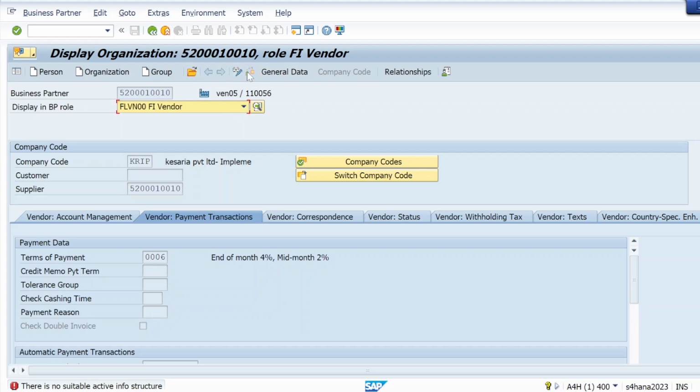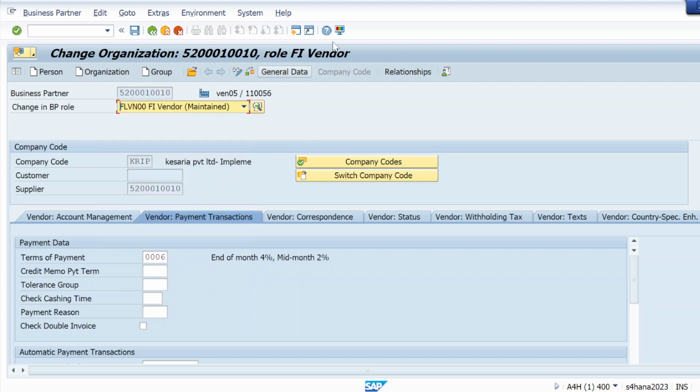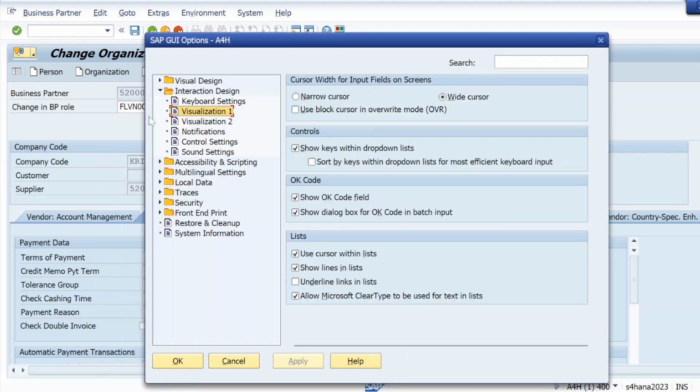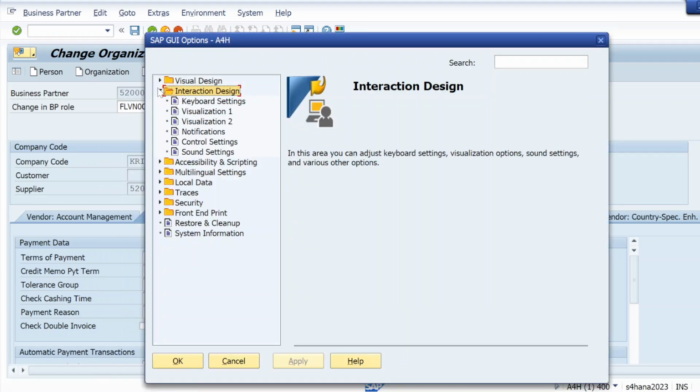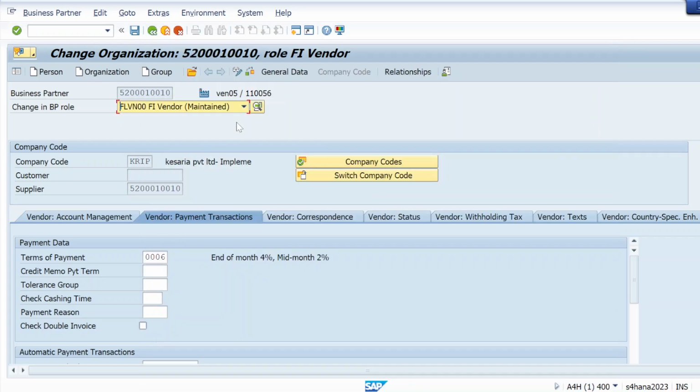Sometimes what happens, let me show you in change mode, you can't see these keys like FLV and 00. You can only see the description, you can't see these keys. So how can you display these keys? Simply go to the customize local layout icon, go to options, and here go to interaction design, go to the visualization 1 tab, and here you can see show keys with drop down list. If I select uncheck, apply, you will see I will not be able to see them.